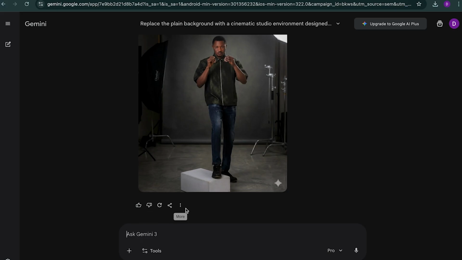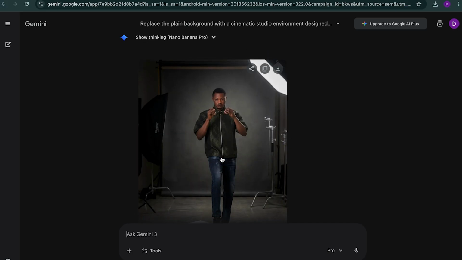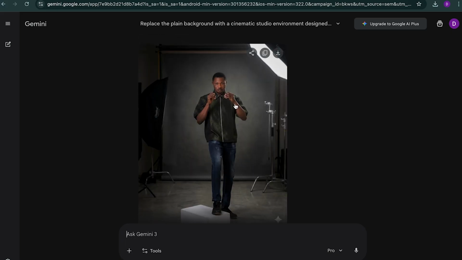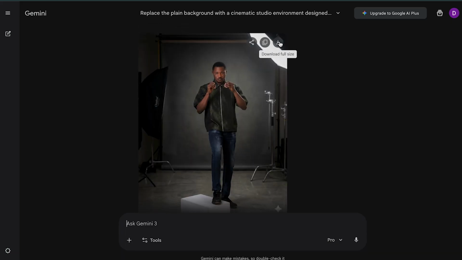So if you are not cool with this, you can see redo. If you're not cool with this, you can go ahead and redo and see what ChatGPT will give to you. But trust me, I think I'm okay with this. I'm just going to go ahead and download the image. You can see the download full size. So let's click and download. You can see the image downloading full size.